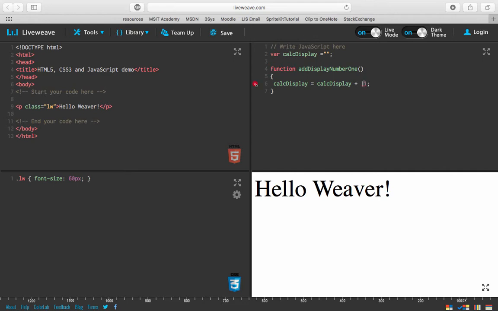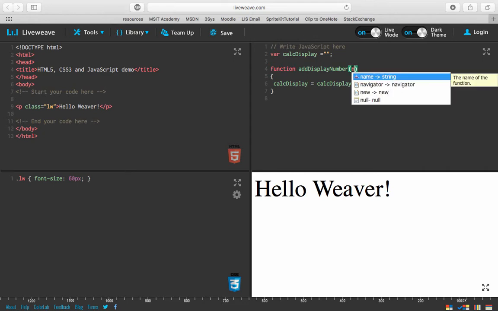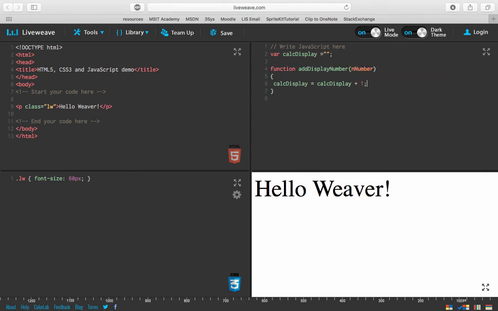We could also do this and replicate it for all of these, and add it plus 2. We could do it this way, but that's not really efficient. So one of the things we've been learning about is adding parameters. So I'm going to add just display number, and I'm going to put in number, and that's basically a number we're going to pass in. And we'll get to how to do that in a minute.